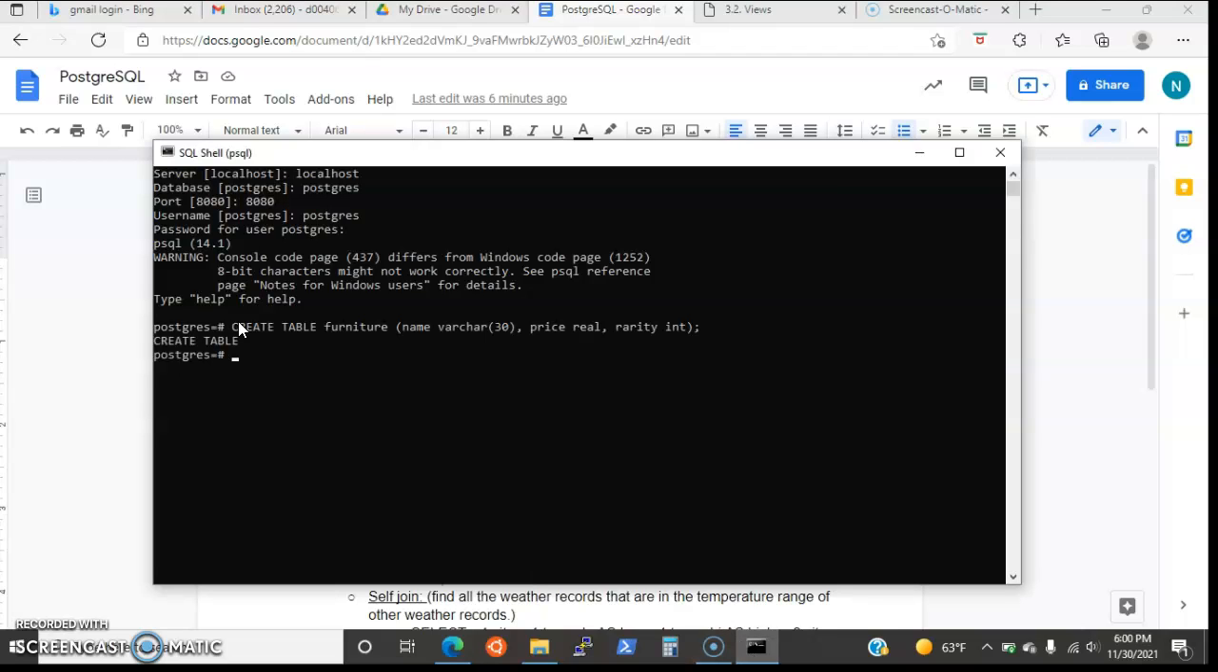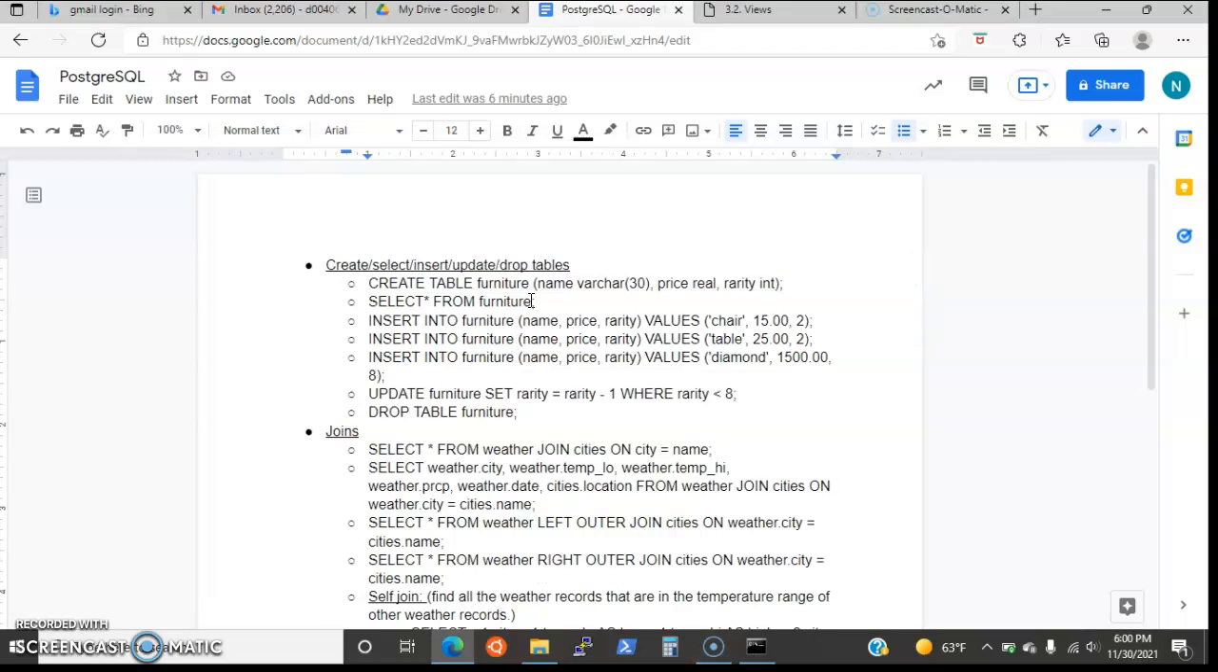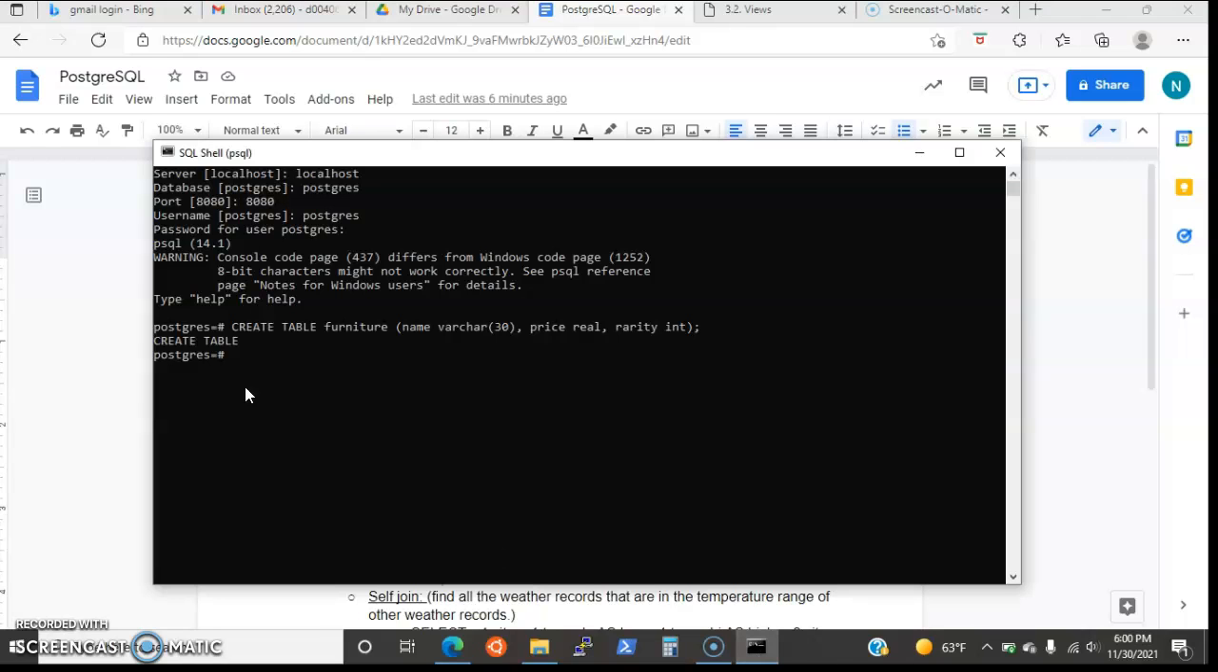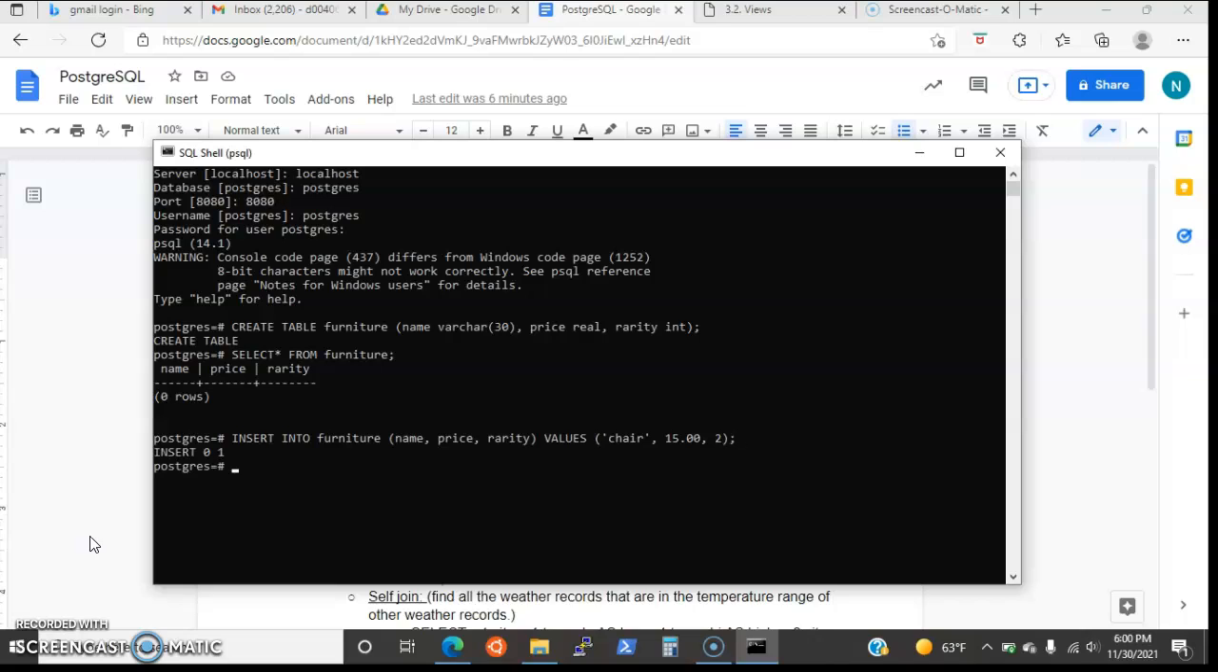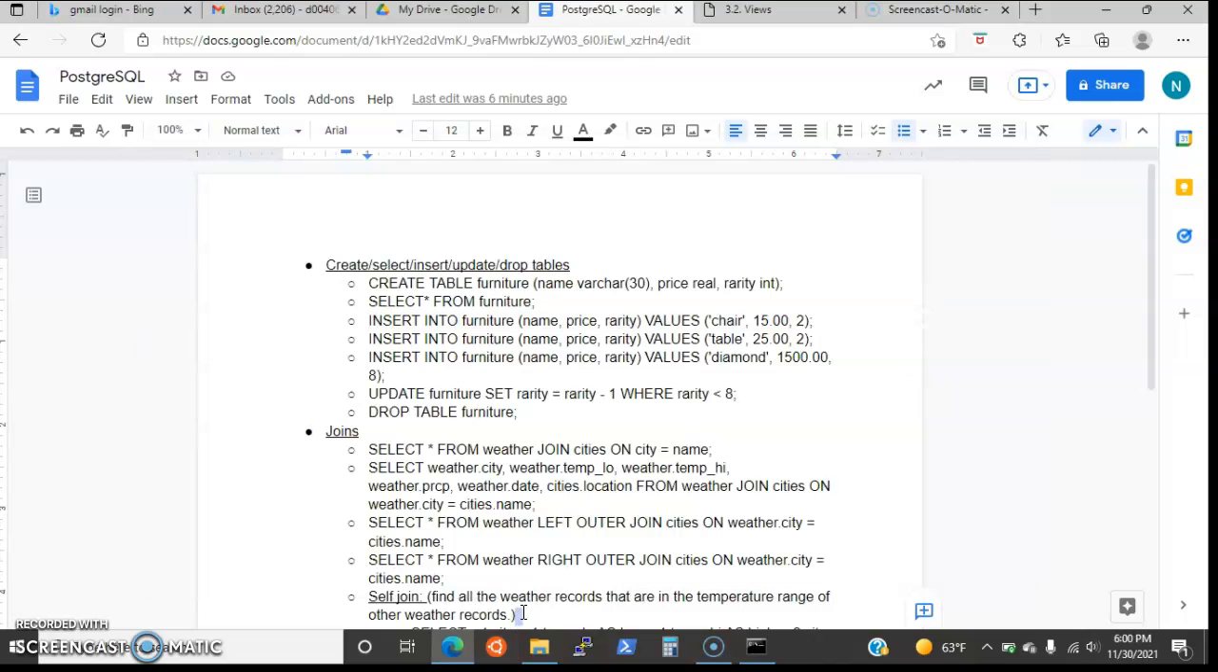You can create tables, part of the normal. I created a table called furniture, and I'll select everything in there so you can see that there's nothing inside of it. Name, price, and rarity are the three columns. I'll go ahead and add a couple of values in here. I'll insert a value called chair. It shows that it inserted one value right here. It updates you as you go along.